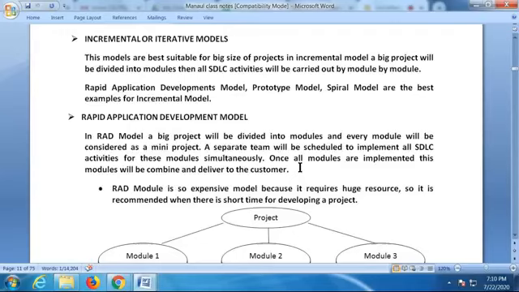What are the activities we are following for the first cycle? We carry on to all the cycles. To every module, we go on following the same process. Whereas in sequential models, as I said, all SDLC activities will be carried out for the entire project. But here, they are carried out module to module. So the RAD model, rapid application development model, prototype model, and spiral model are the best examples for these incremental or iterative models.